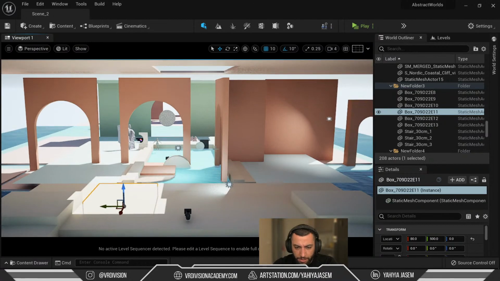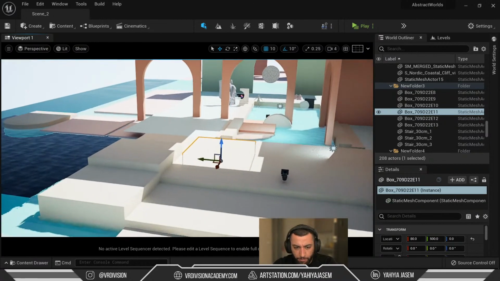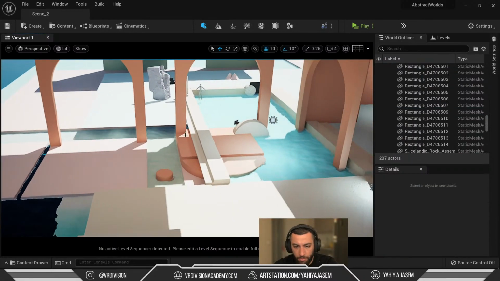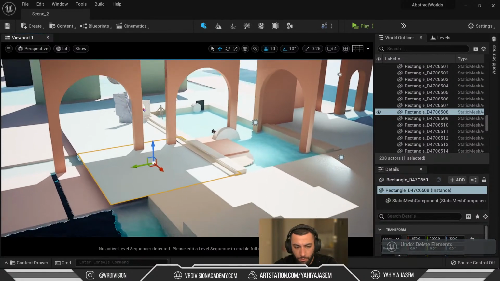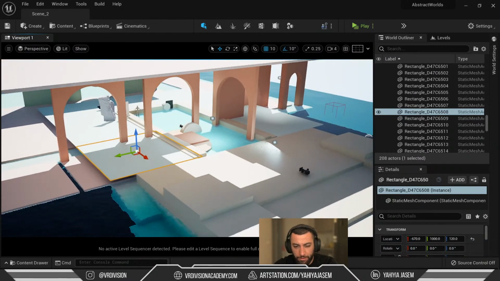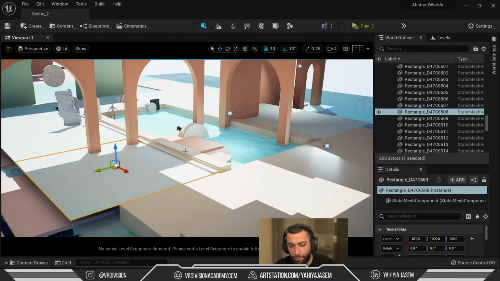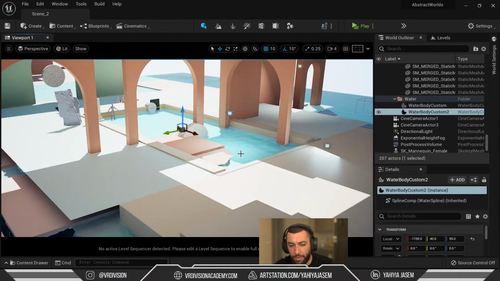I like this pool in the middle, but it interferes with our design here. So I think this pool in the middle has to go away.